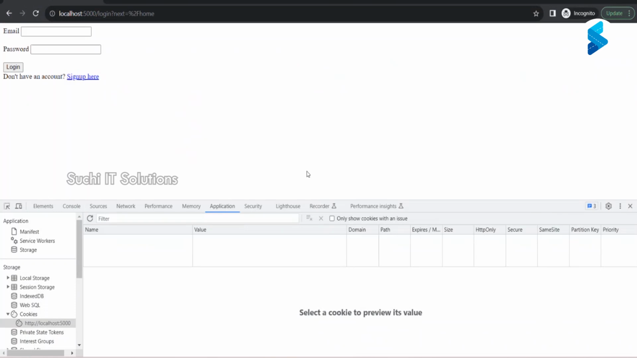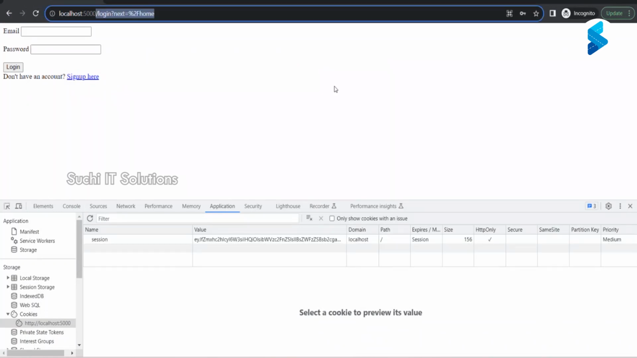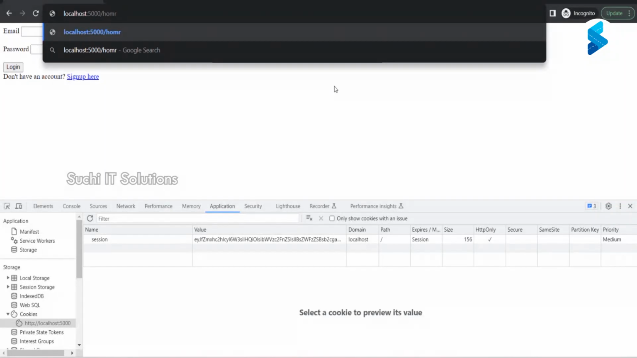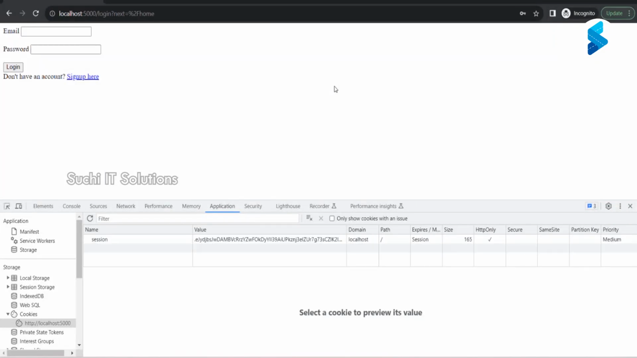Now let us see what happened. Every time I try to access the home page, instead of unauthorized, it will redirect us back to login. That is how most of the applications work. So you are not writing much code.